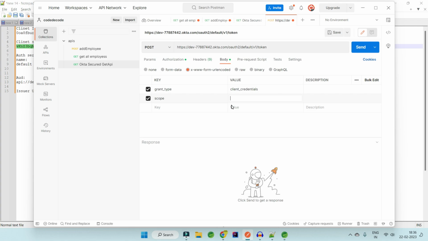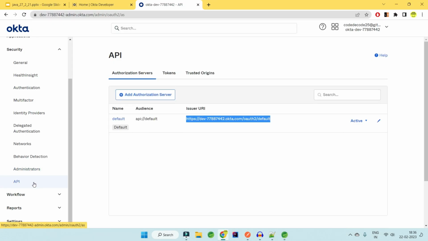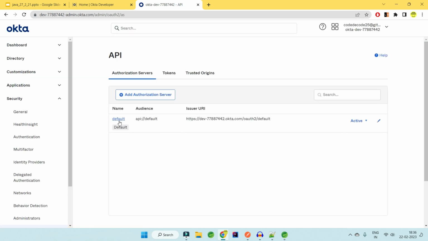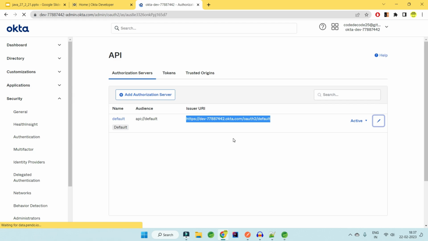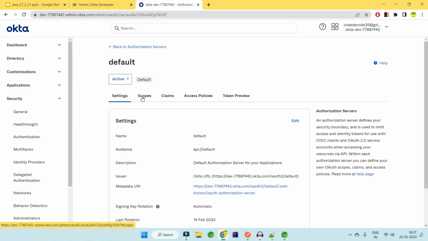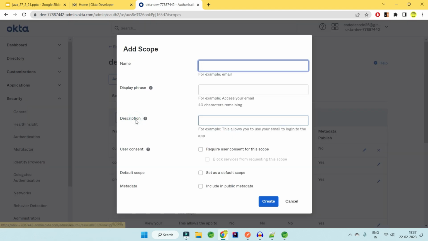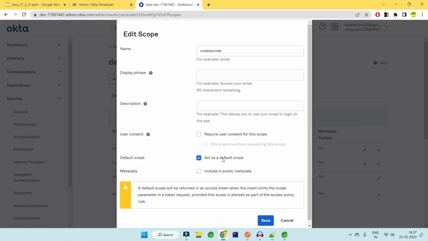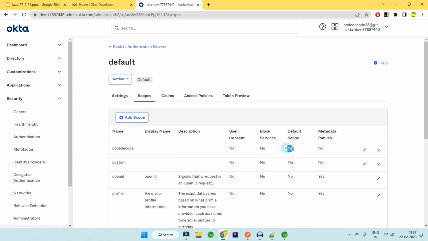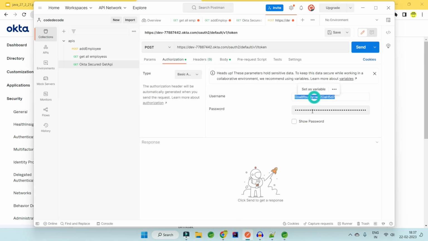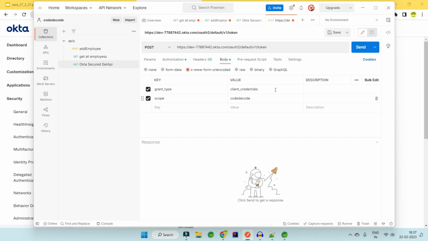So before hitting this, you need to create some custom scopes. And how will you do that? In this particular API tab, you have all your information about your authorization server. This is the default authorization server. This is the issuer URL that you are using. Edit this, and for this particular authorization server, you will see your claims, scopes, policies and everything. So here in the scopes, you need to add a scope. So this is how you add a scope. Say, name it as codedecode. This is my custom scope, but I want to use it as a default scope now. So I'm going to create this as a default scope and I'll copy this into my scope value here. Now you have your client ID and secret here. You have your grant type and scope here. Let's try hitting it.